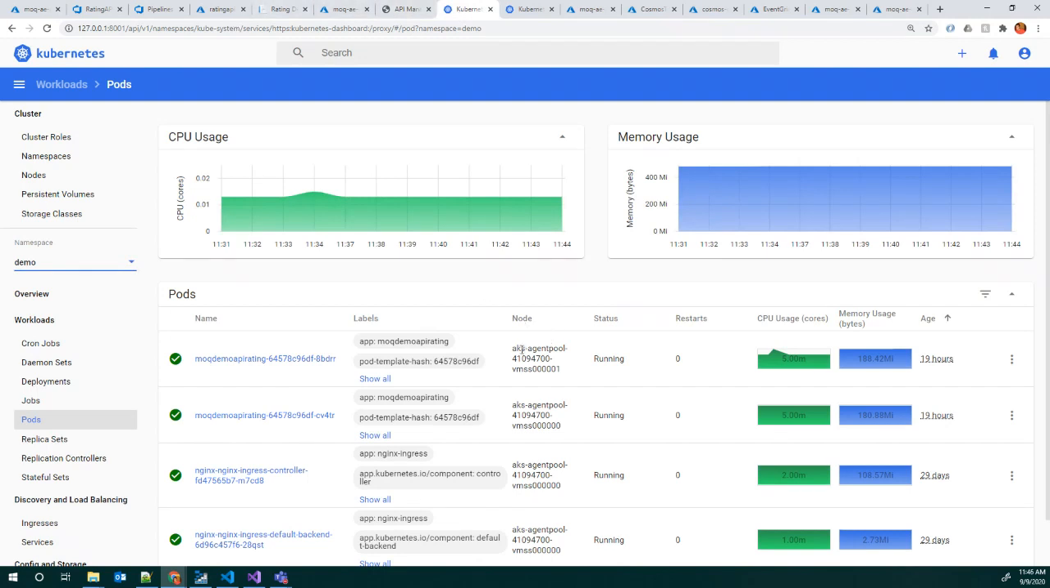What you will see over here, we have got a couple of pods, which are essentially containers running for the same application, which is the rating API. You can see the name is called MOQDemo API rating. And the reason we have two containers or two pods running for the same API is because we want to ensure high availability. At any point in time, there will always be a container running to serve incoming traffic. And also on the right side, you can see the CPU and the memory consumed by each one of these containers.